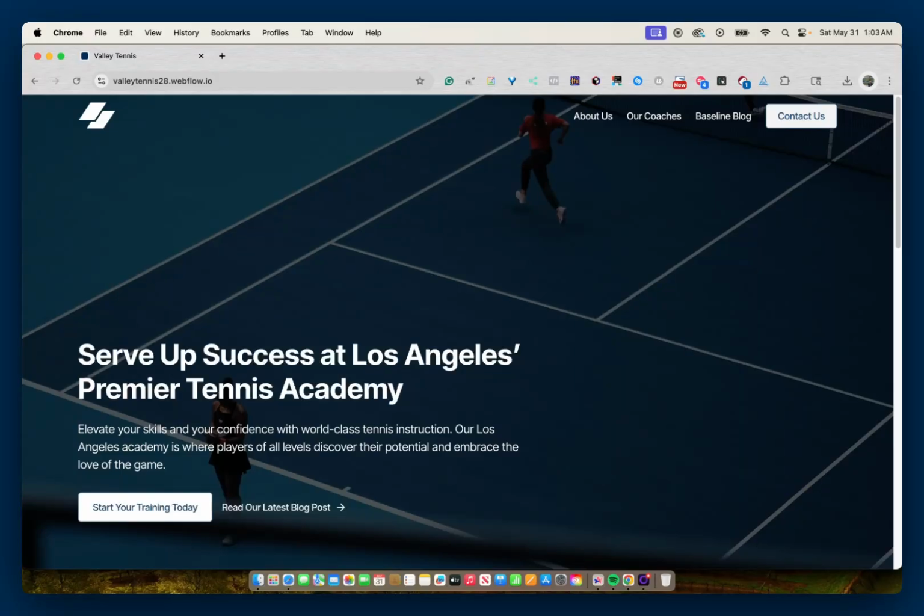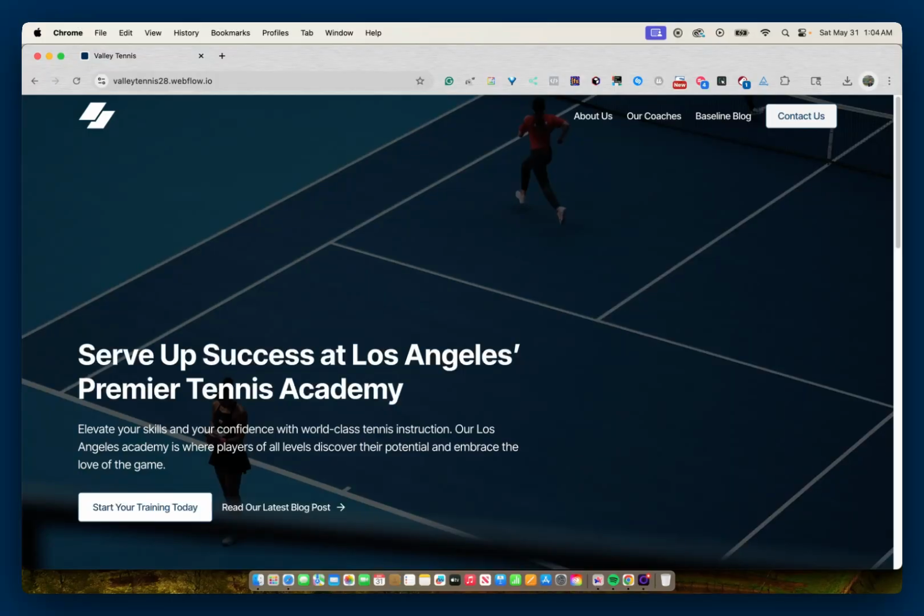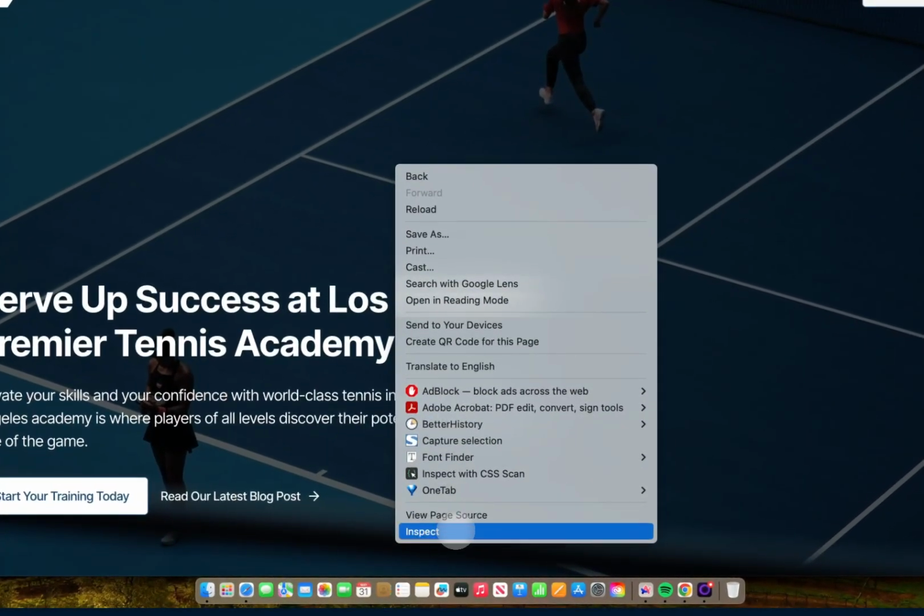So I have a Webflow website here, and I have a simple GSAP load-in animation. So I'll refresh the page real quick so you can see we have this load-in sequence. And so to start things off, I'm going to right-click and hit inspect.